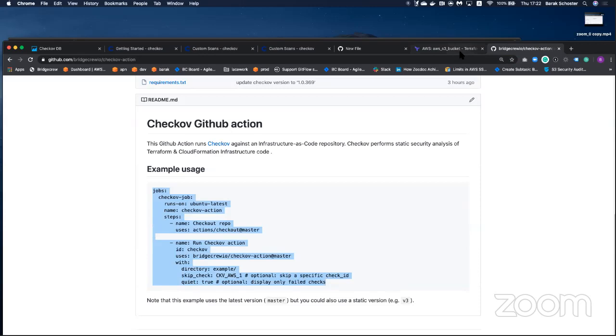Barak, is the easiest way, because I use GitLab and Bitbucket, is it easier to just pull an image and run the image against the code? Yes.